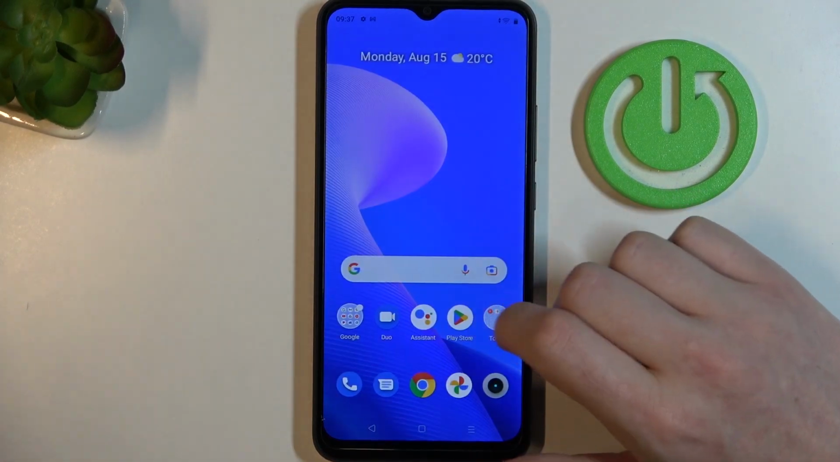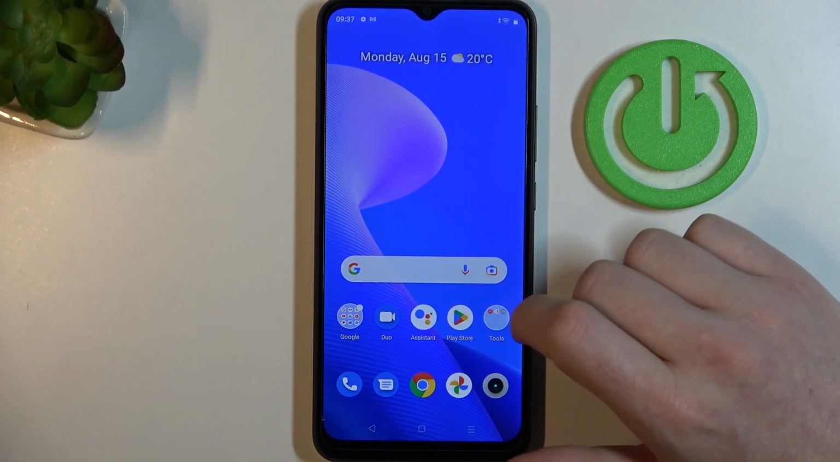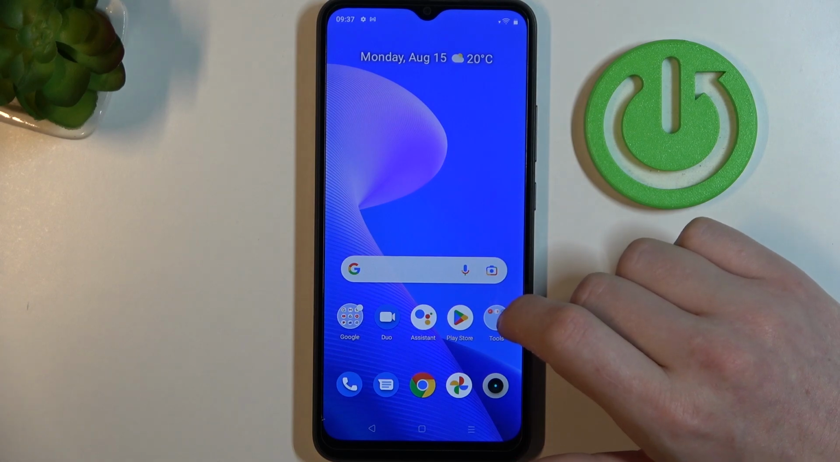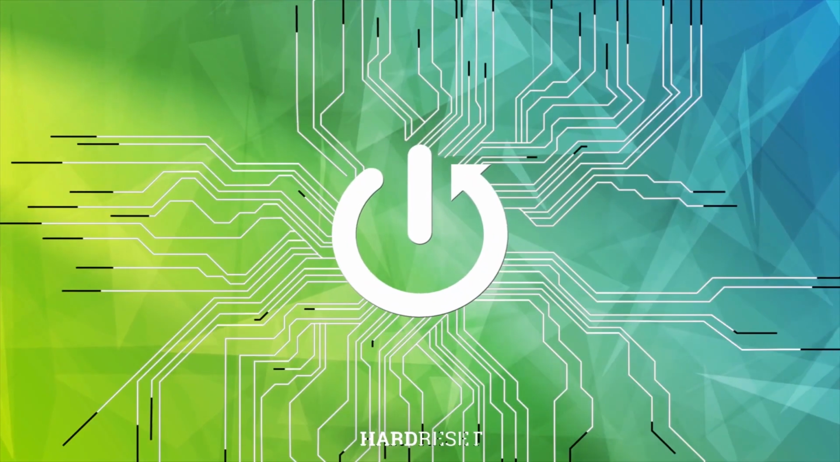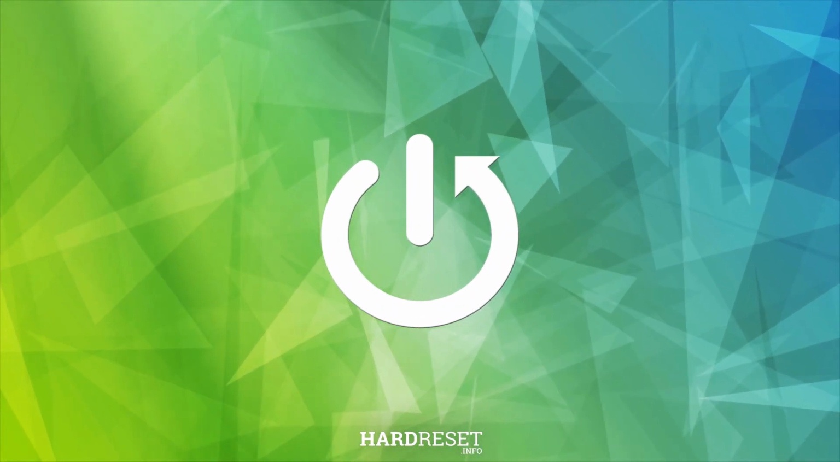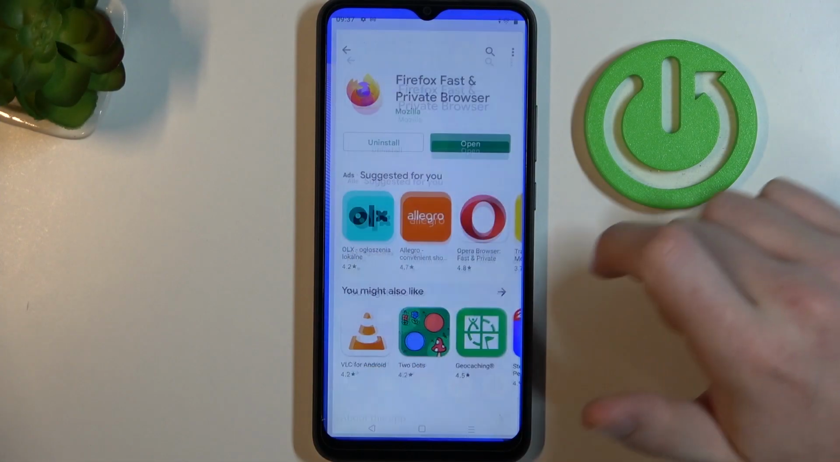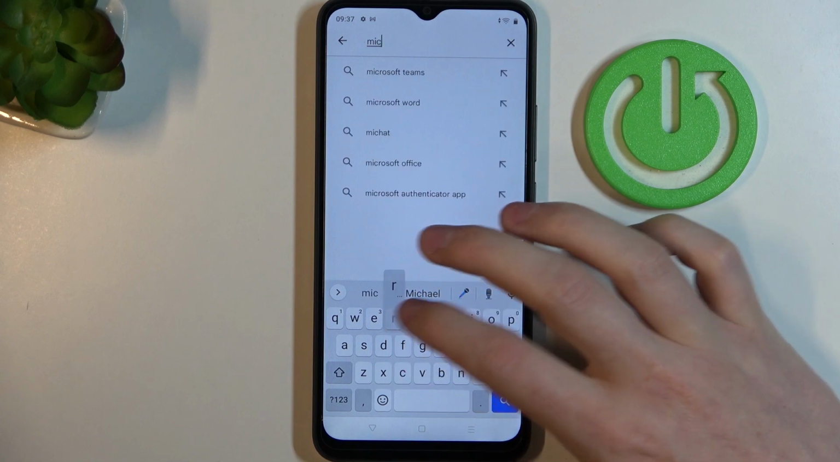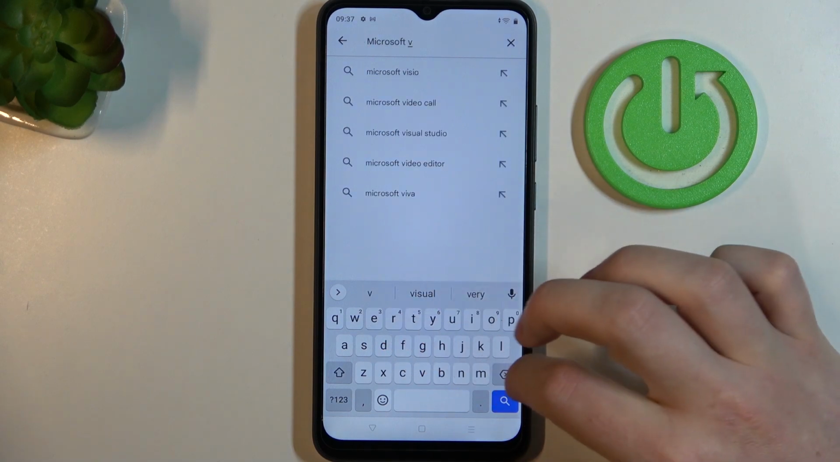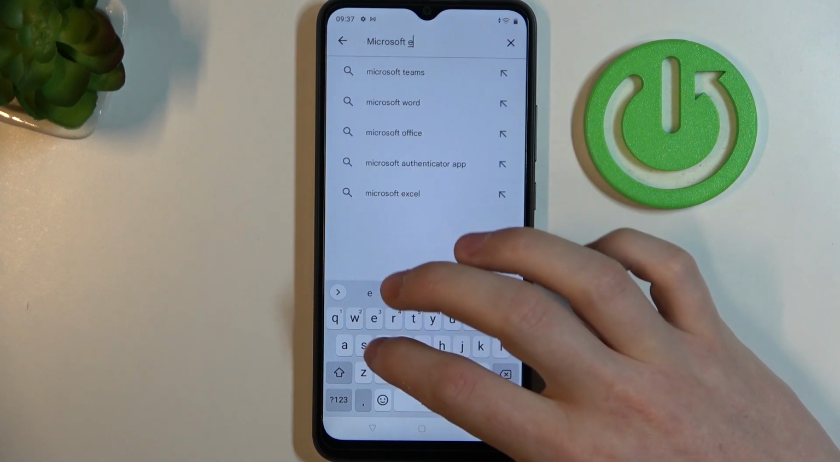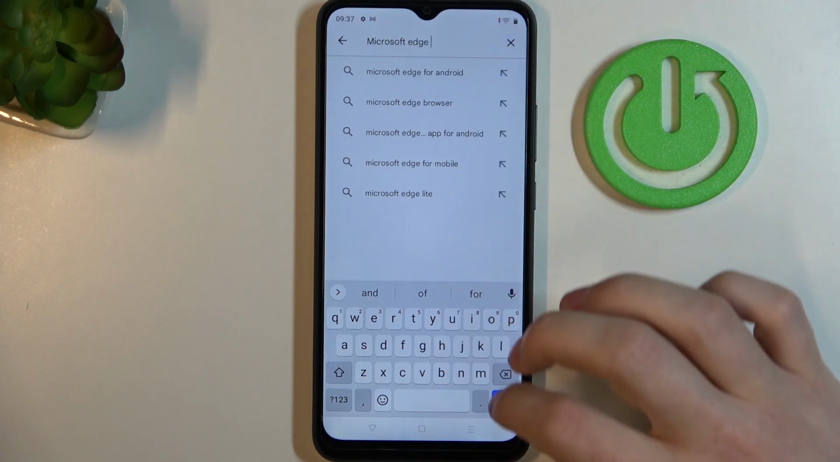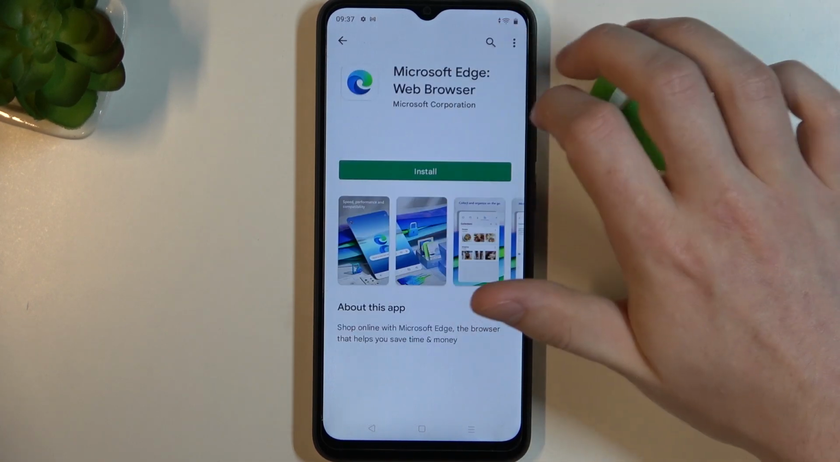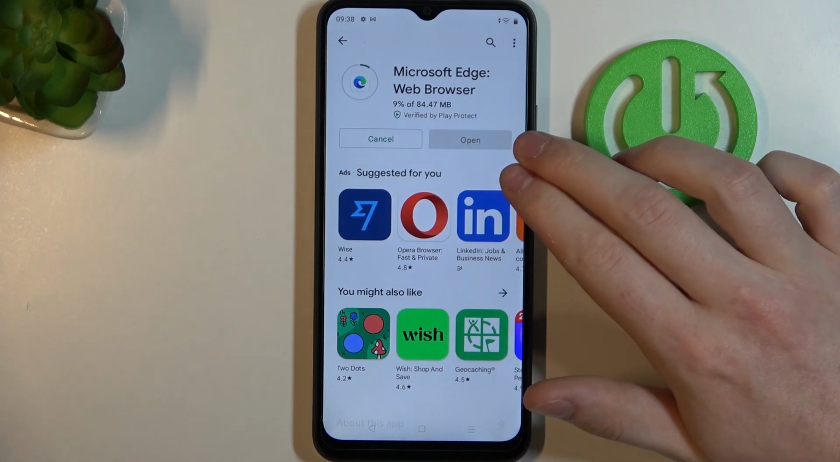Hello, in this video I want to show you how to install Microsoft Edge browser on a REALME C30. So in order to do this, let's open our Google Play Store. Here we want to find Microsoft Edge. Hit the search button, select this app and install it.